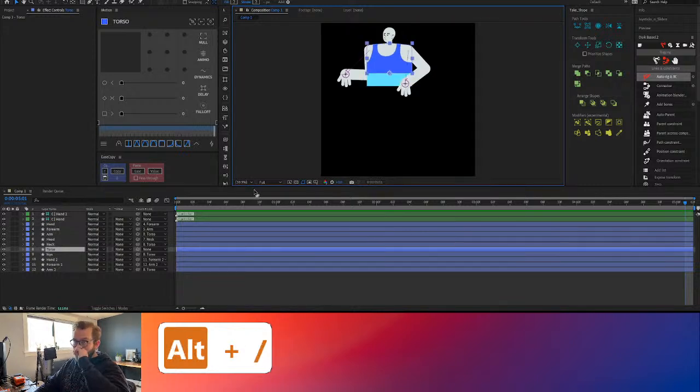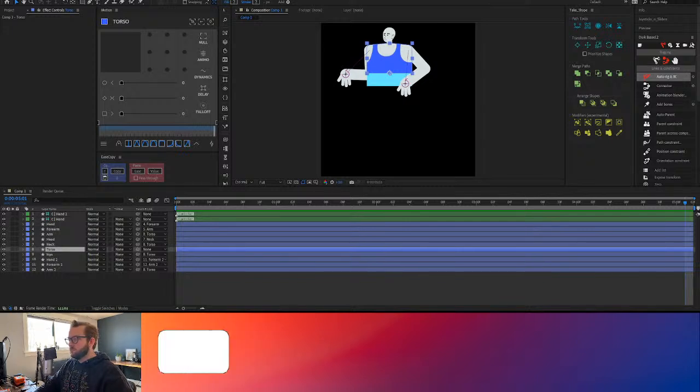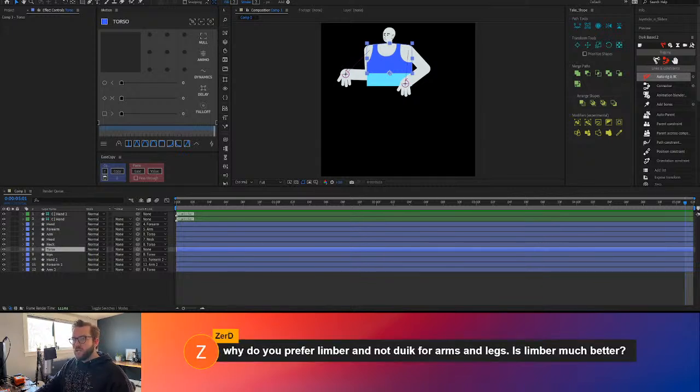Okay. Let's do the legs, shall we? Sorry, I keep messing with this foot because I want it to be different than it is, but it's just not working out. Okay. So let's bring the foot over. Little question here. Why do you prefer Limber and not Duik for the arms and legs? Is Limber much better?